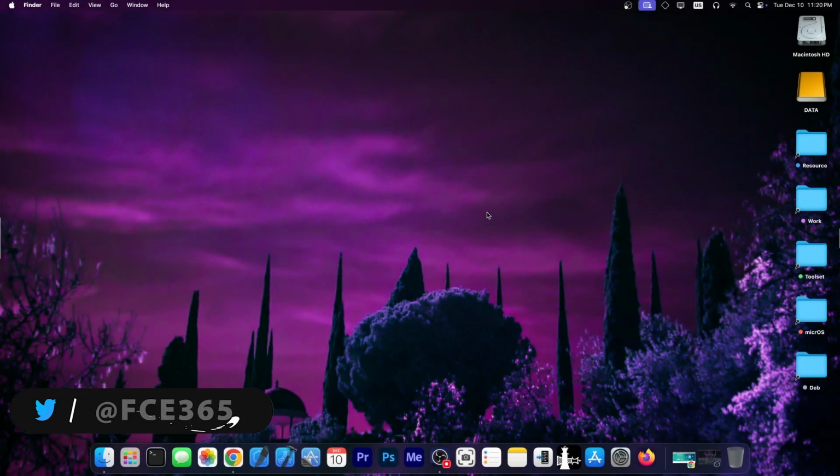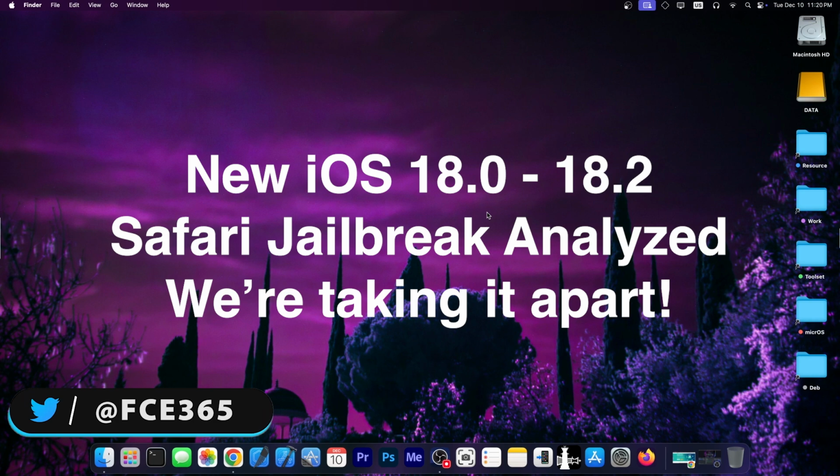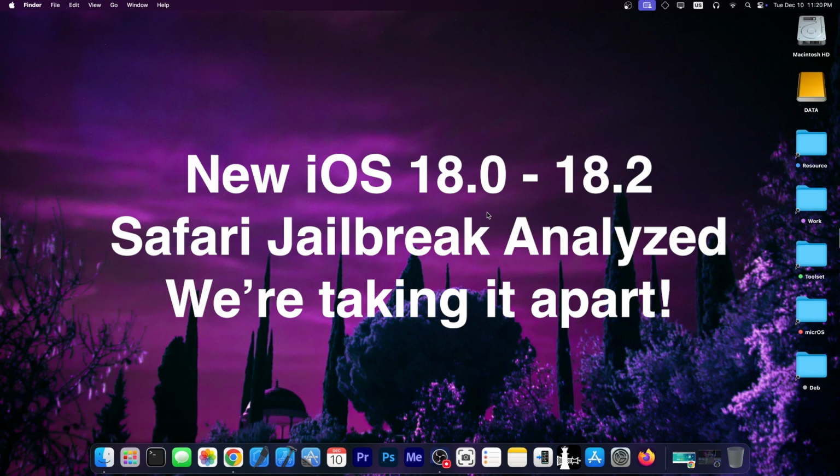Today we're talking about yet another online jailbreak for iOS 18. We're gonna take it apart and see exactly if it's real or fake.